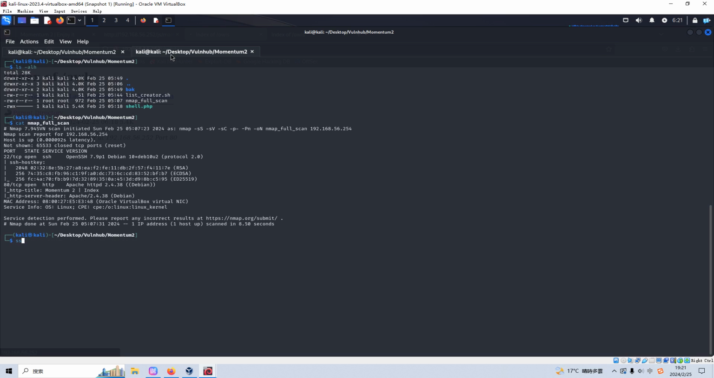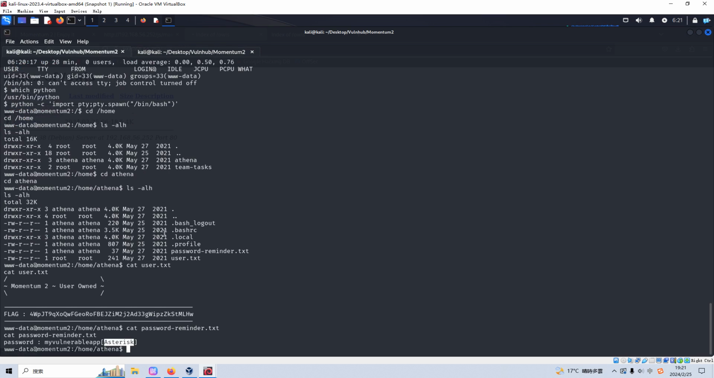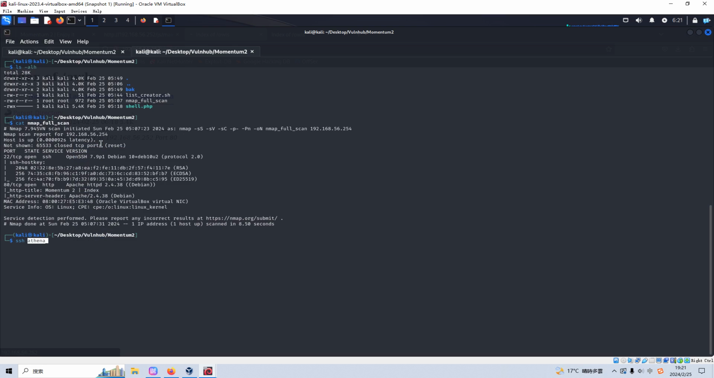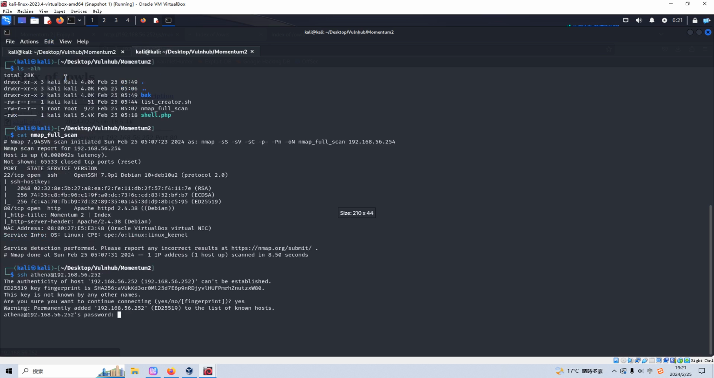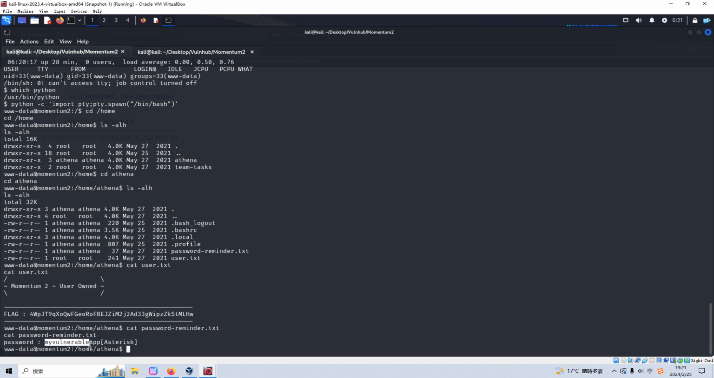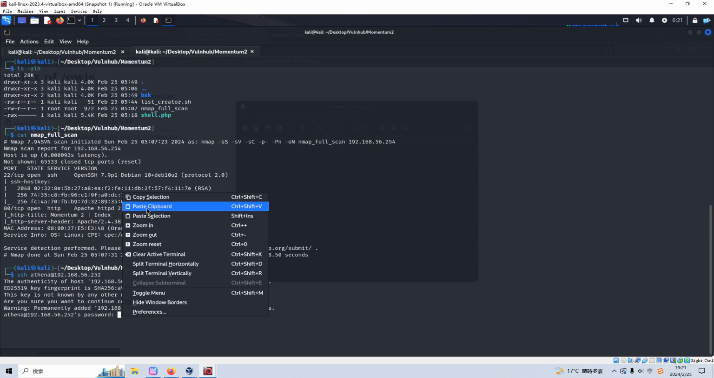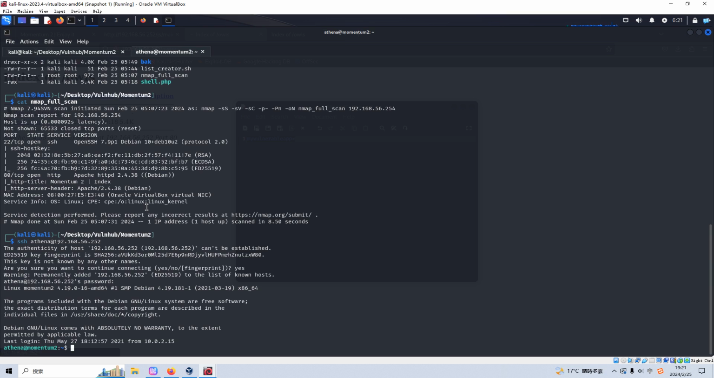Maybe we can use SSH to log in to the target, right? So we can copy the file name and the IP address of the target. Maybe I need to make the terminal bigger. And then we can copy the password, followed by a star or asterisk. We can copy and paste in here. As you can see, we successfully logged in as user Asena.